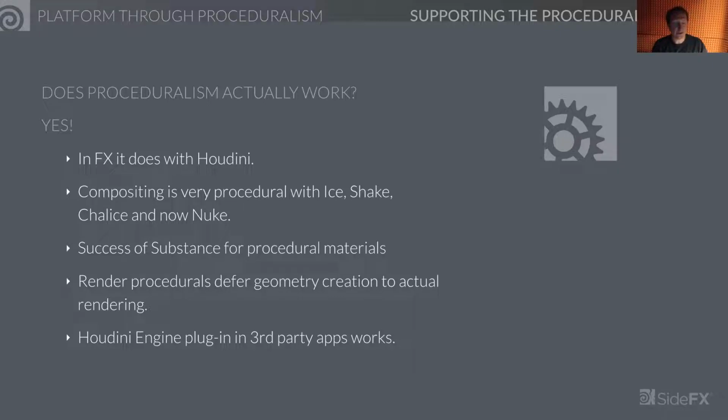And the reason why is because in visual effects, Houdini absolutely does work. It's hard to not learn Houdini if you're going to be doing visual effects in the film industry. And in games, there's just some overlap, but I would say if you're doing a lot of environment effects work, yeah, Houdini would be indispensable in games creation as well. And other areas where proceduralism actually works: compositing with Ice, Shake, Chalice, and now Nuke, and Substance. Render procedurals defer geometry creation to the actual rendering. Without that, we wouldn't be able to render hair and some other procedural systems in the past.